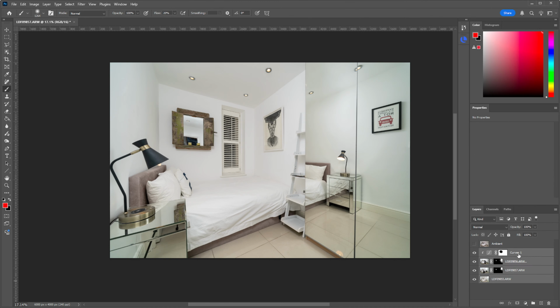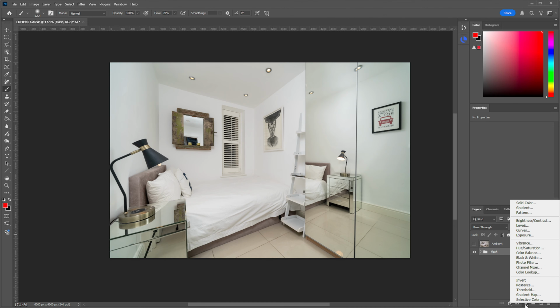Which is good. I'm going to press and hold Shift and select all the layers in the stack. I'm going to press Ctrl G to put it in the group, and I'm just going to name it Flash. So this is our Flash. And now I want to correct colors. So to do that, again, if we go to our adjustment layers and let's find hue saturation.